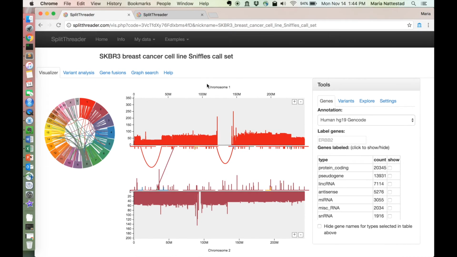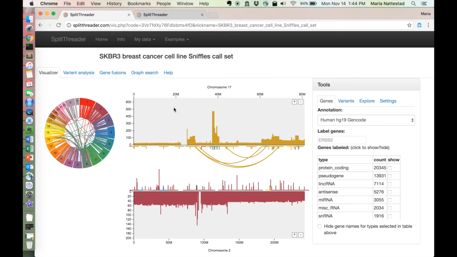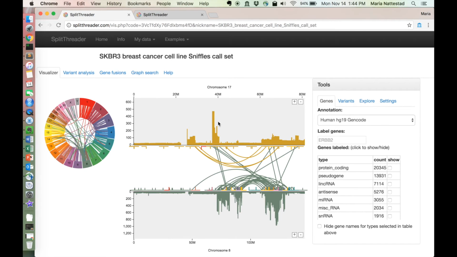So to navigate around SplitThreader, you can drag out a chromosome from the Circos plot onto each of the copy number profiles here, and we're going to switch to that chromosome. If I drag out chromosome 8 here, you can now see all the connections that go across here are connections between chromosome 17 up at the top and chromosome 8 at the bottom.